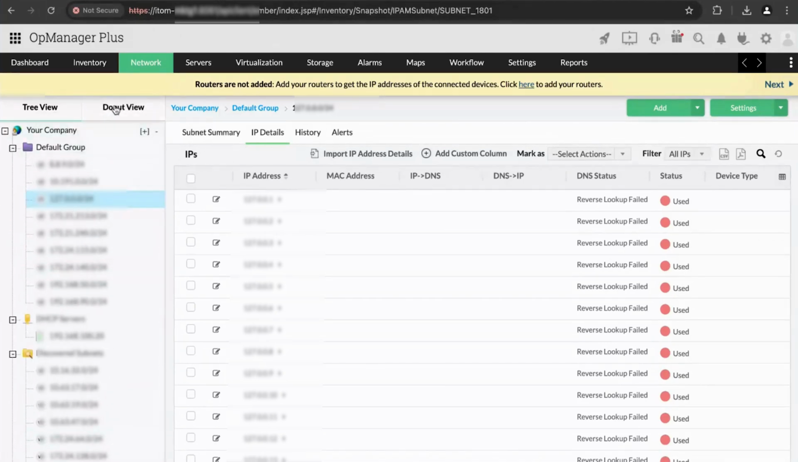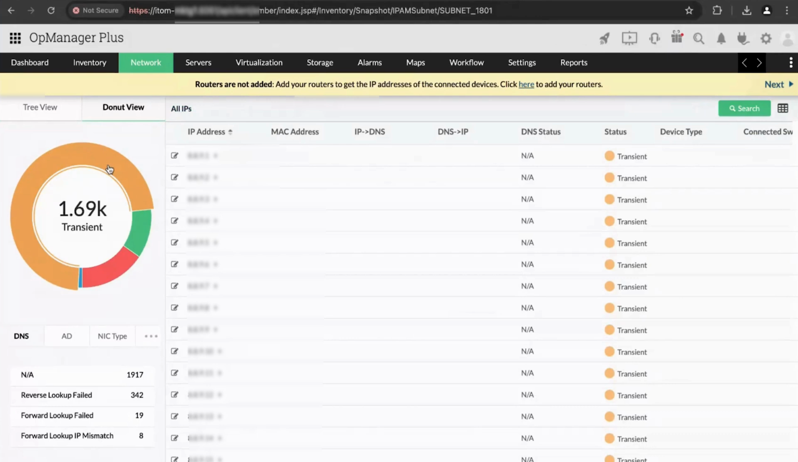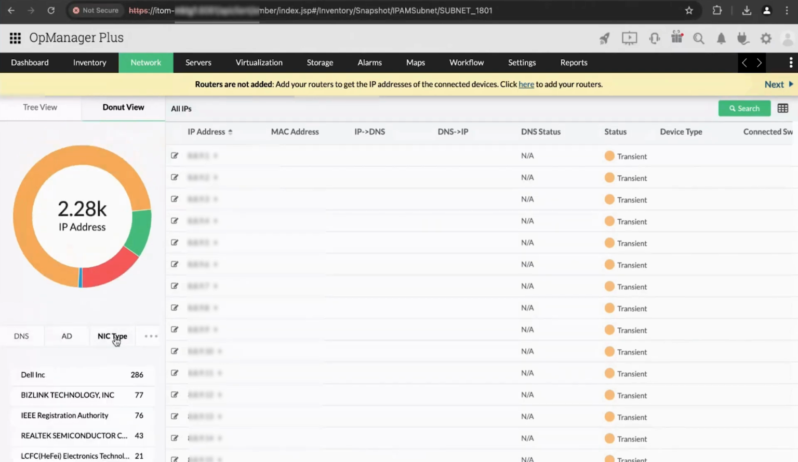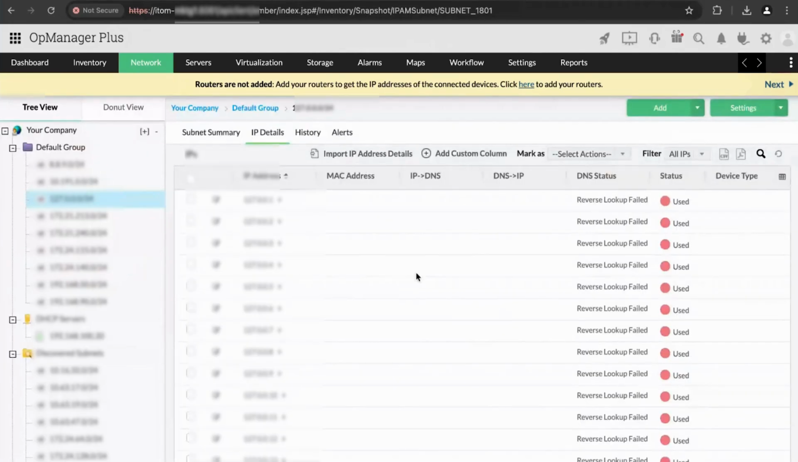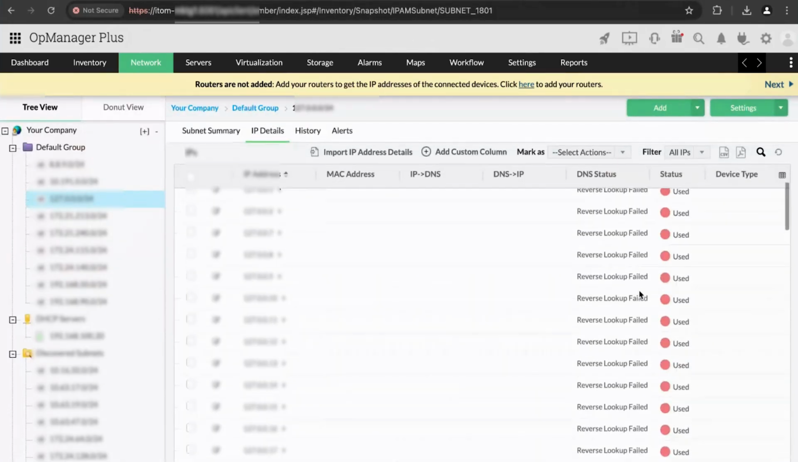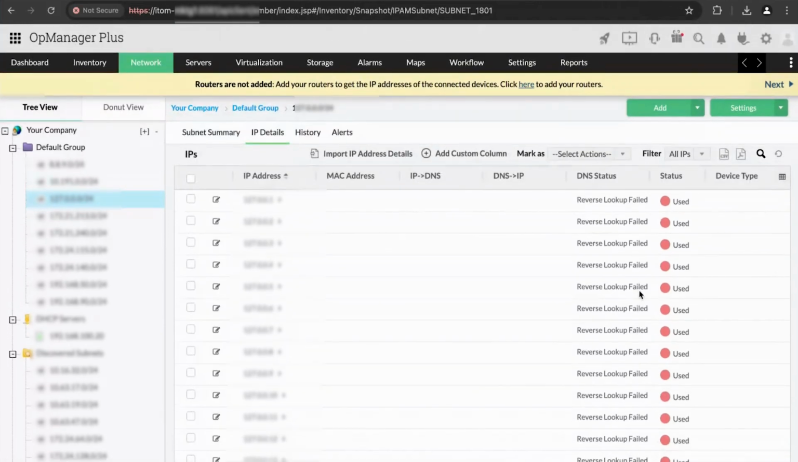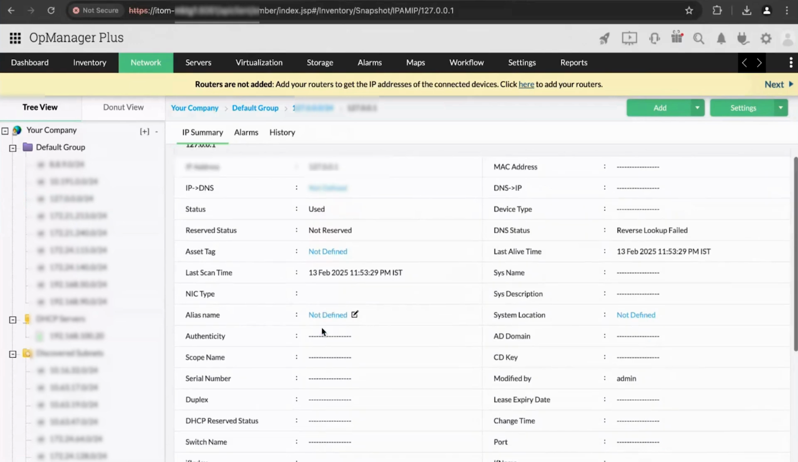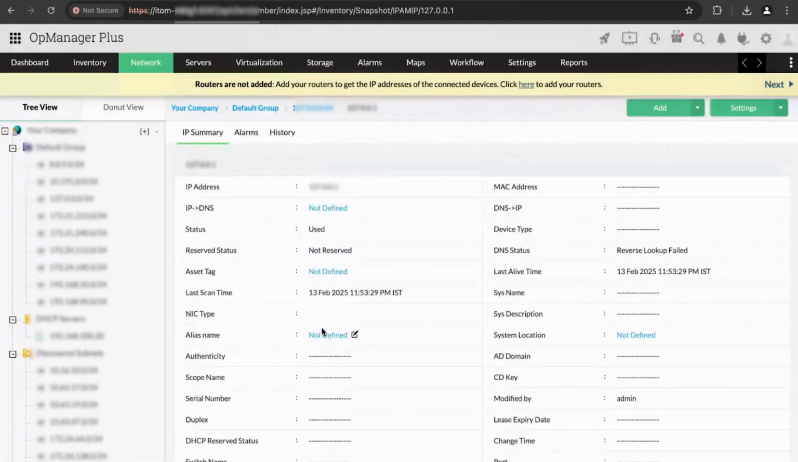You also have another option called donut view right here, which will list your IP addresses based on whether they're transient, available, or used. And you'll also get things like the DNS, the AD, NIC type, and so on. Here you'll be able to review your IP addresses based on things like DNS status, whether they're used or transient or whether they're available, because in this particular subnet, if you remember, most of the IP addresses were used, right? So that's why they're all shown as used. If you want to see more details about an IP address, just click on it and you'll be taken to the IP profile of that IP address, and you'll be able to see all the details.